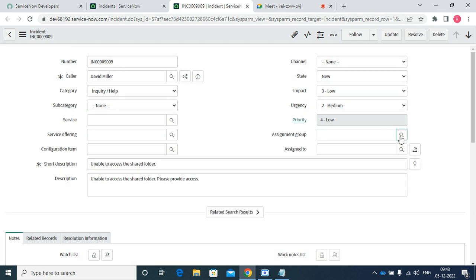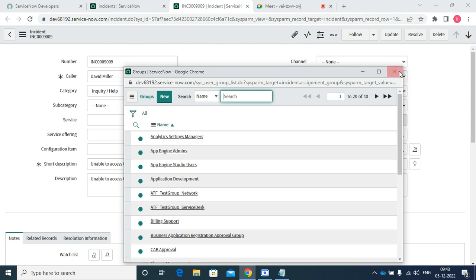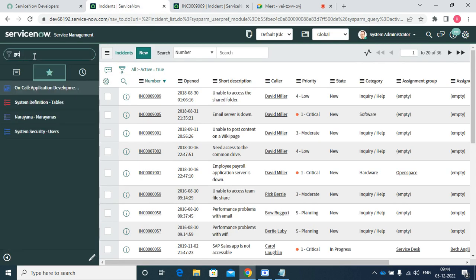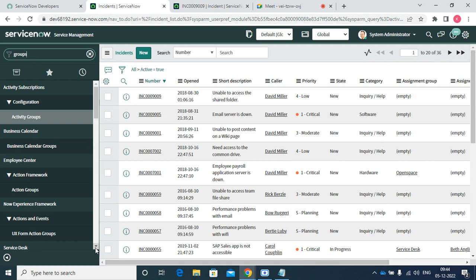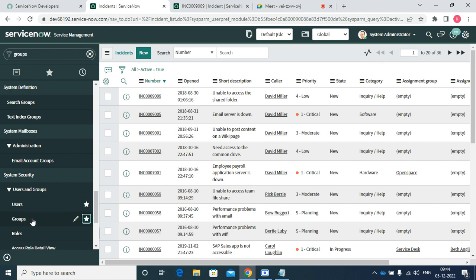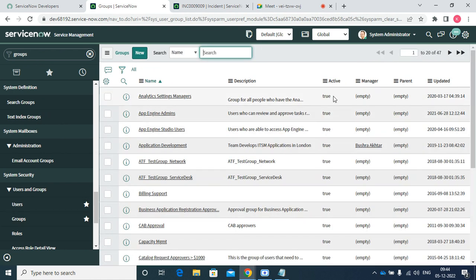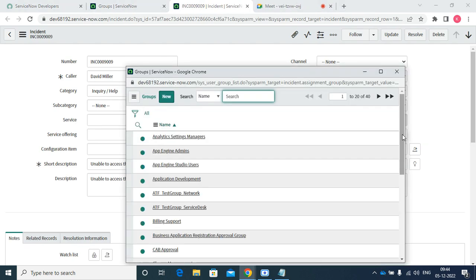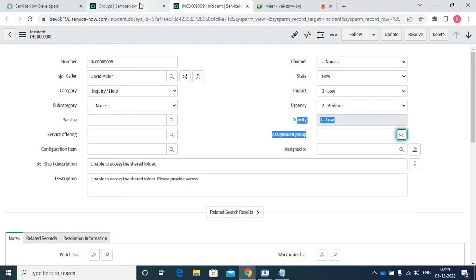For example, if I open this one, how many records will display here? Around 47 total, and active also 47. But I want to display only a few; it was showing around 40 records. Now what we have to do is right click and go to configure dictionary. I just want to display only the 40 fields.